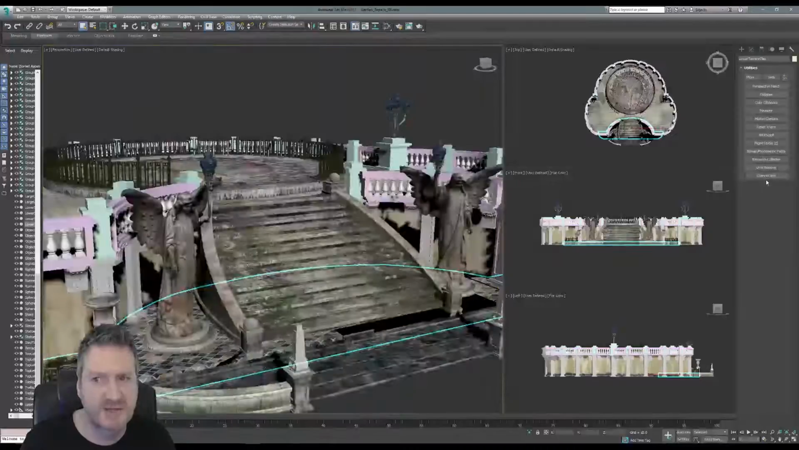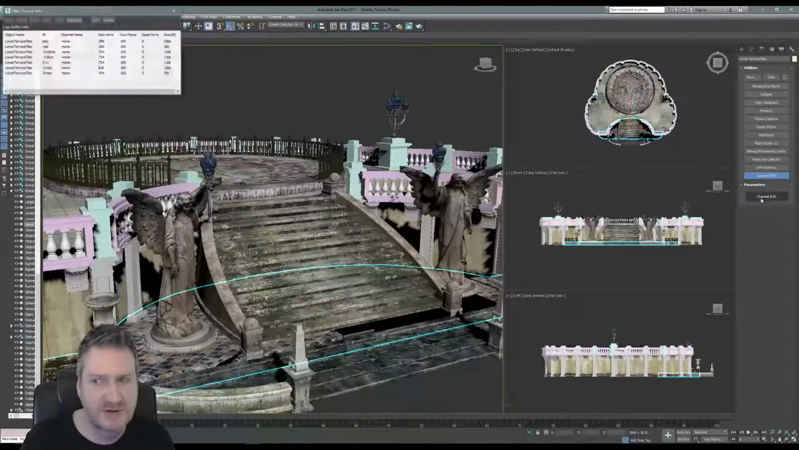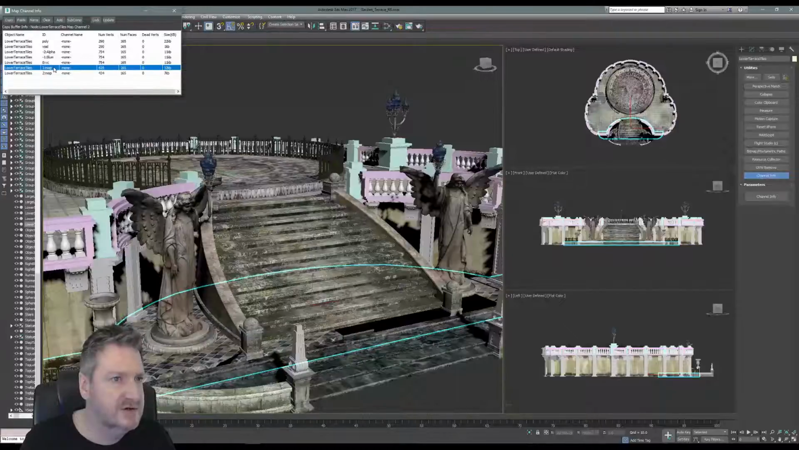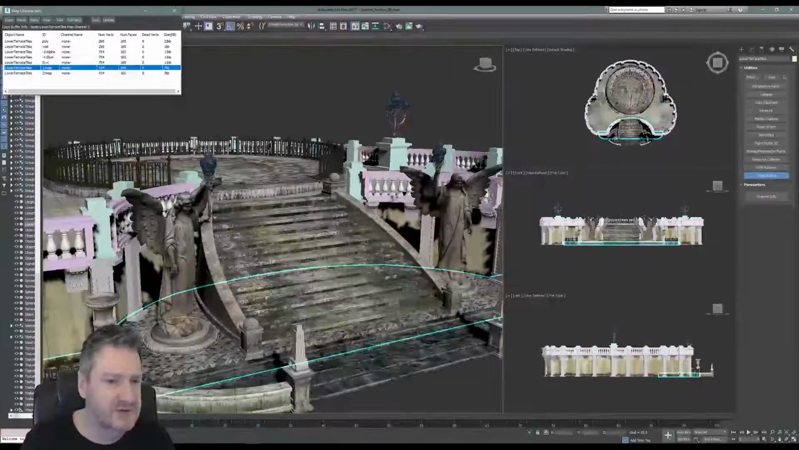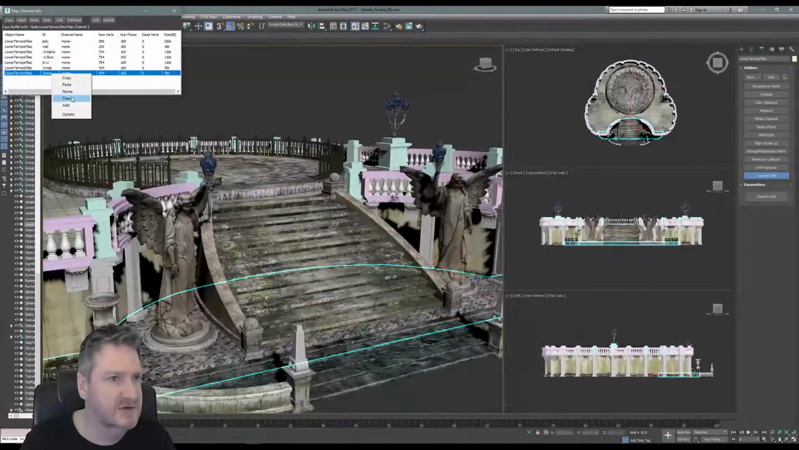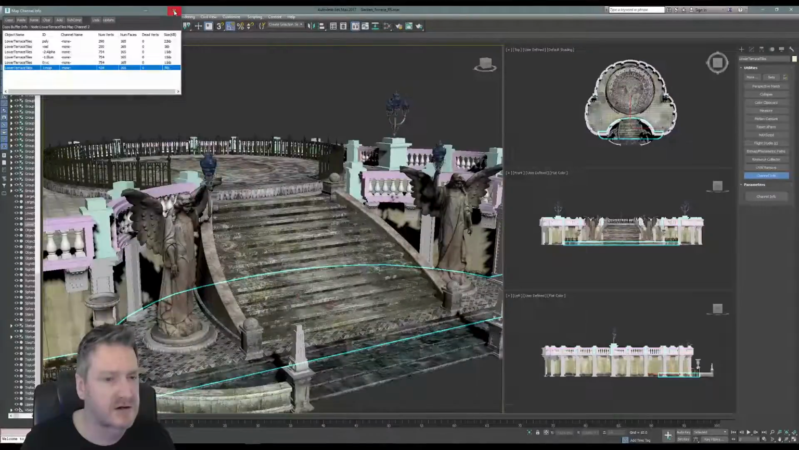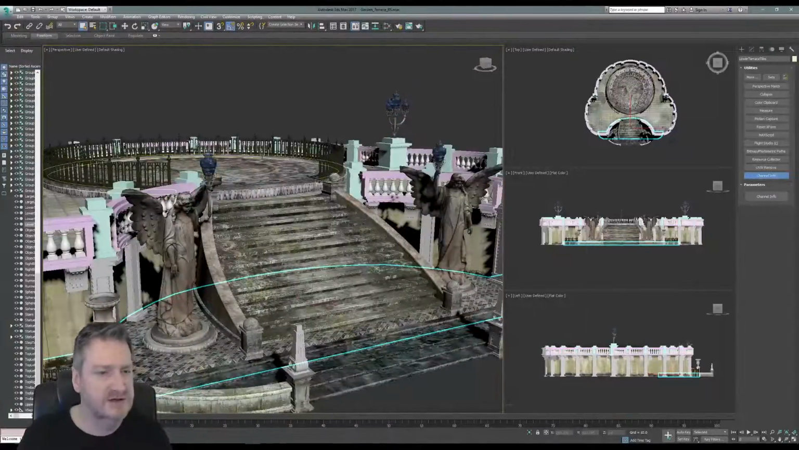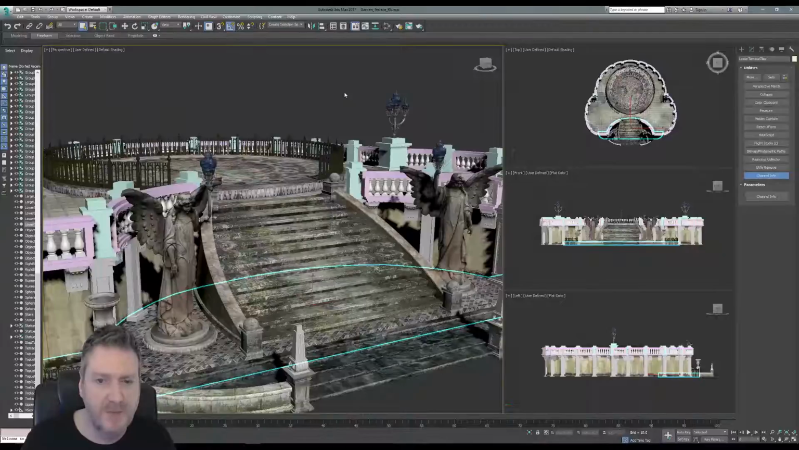We'll go into the utilities tab, channel info, and open up channel info. We will copy the UVs from channel 2 into channel 1, and that brings back the look of our original texture. We'll clear out channel 2 because we don't need it. It just increases the file size, and there's no need to keep it really.